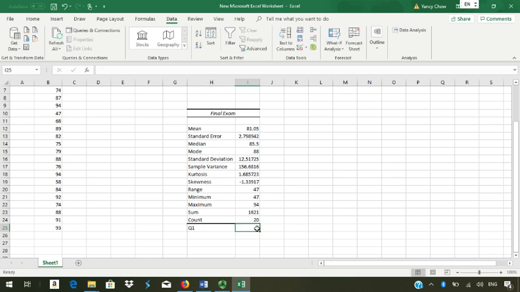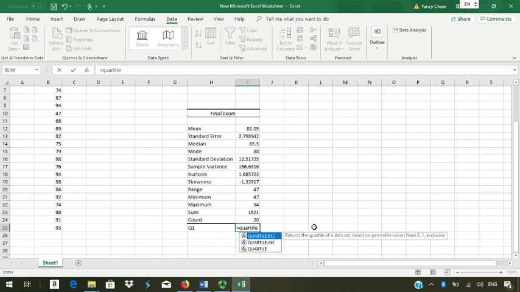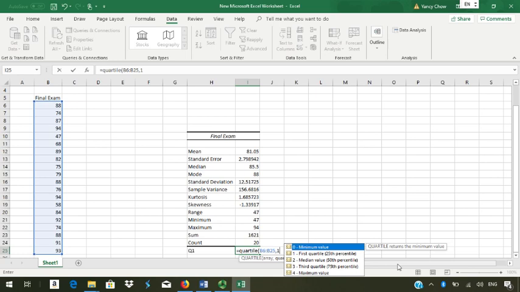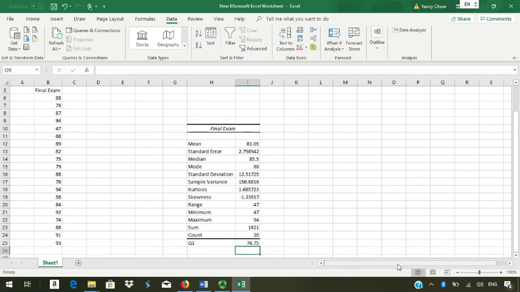And for Q1 and Q3, we will use a function. So we type equal. That will be a function. And equal QUARTILE. And you use your mouse to select the data. Remember, this time only data, no title. So this is the data. And comma 1. That will be Q1. And enter. You will have the Q1.